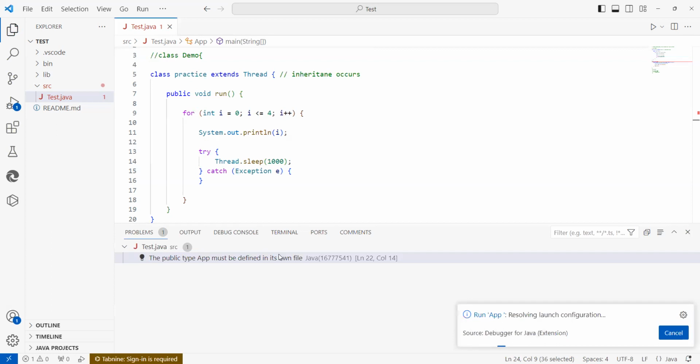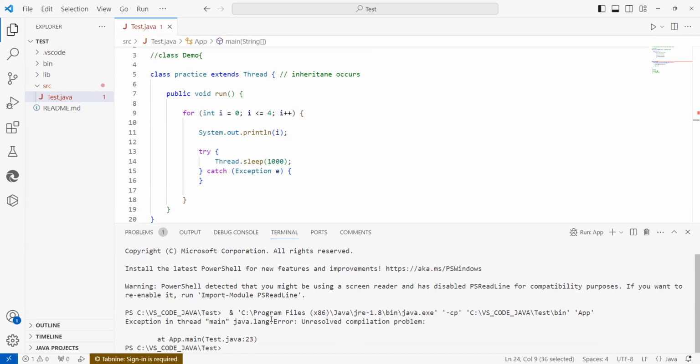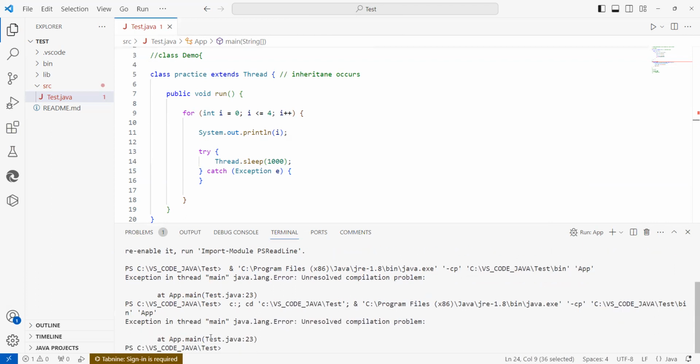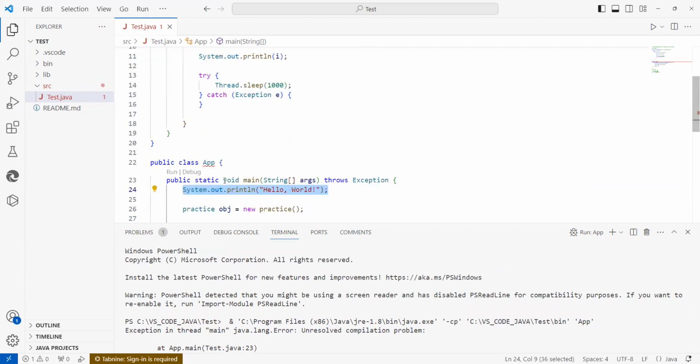What is going on? Let us see where there is an unresolved compilation problem. Where is it giving the error? First of all, let me see in Java, test.java, line 23. Where is line 23? Line 23 is public class App. So you need to compile this one.